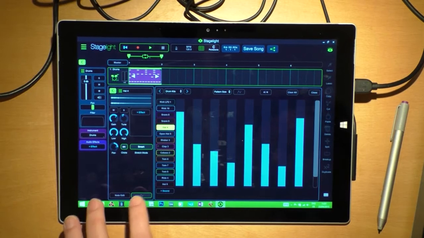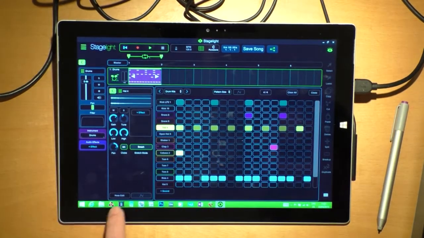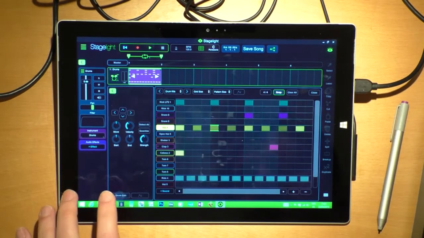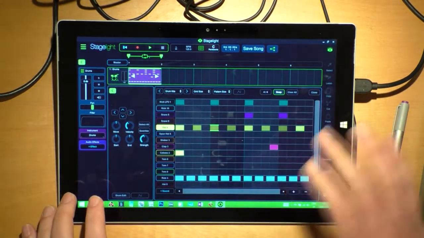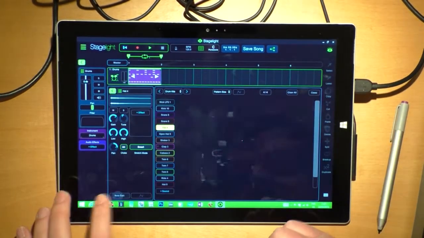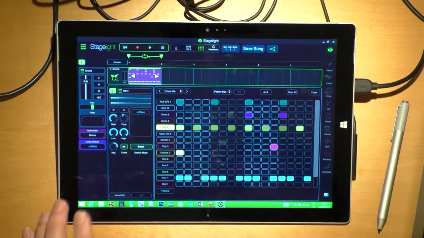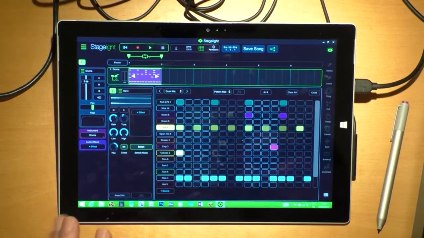To make it even weirder, if I go back to here, you've got this button called Note Edit. Now this switches the view between more of a piano roll note view and this kind of pattern view. So again, why isn't that available in the piano roll?